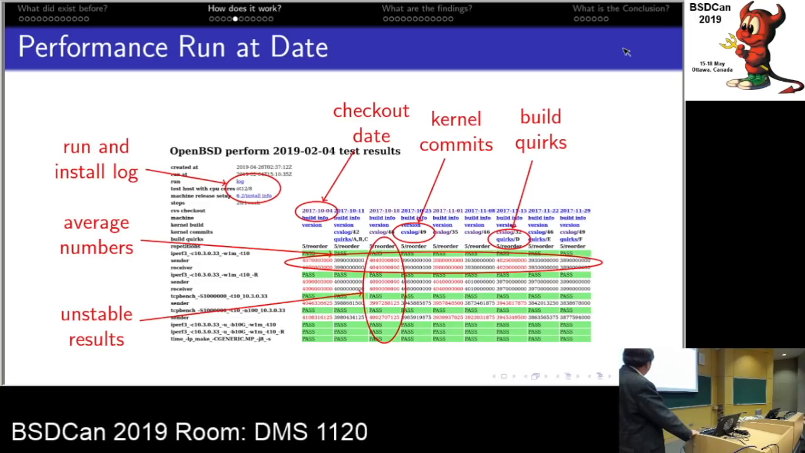So what I do now, I have a checkout date, and between this date and this date, there were 49 kernel commits. If you click on this CVS log, you also see all the commits. I go through the CVS history and collect everything and show what was between here and here. Later there will be a slide where I show it.